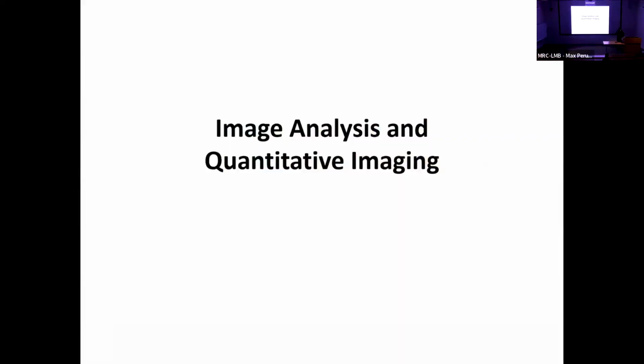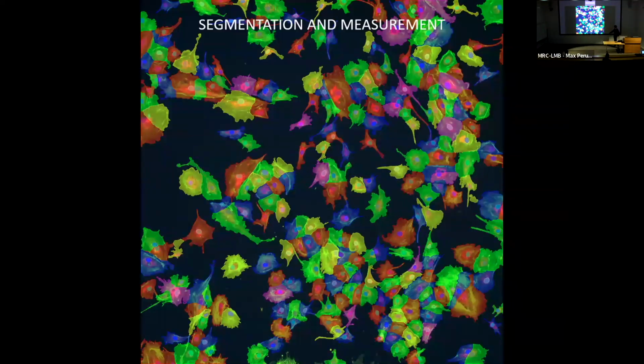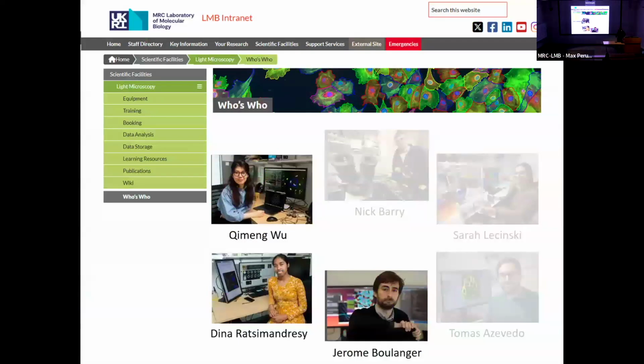And again, as I said, it's not sufficient just to get images. You've got to be able to analyze them and do some sort of quantitation of them. So here, for example, is a false color display of where software has been used to outline each cell, and then you can start asking questions about the properties of those cells. As I said before, Jerome and Dina and Simeng generally deal with that side of things.